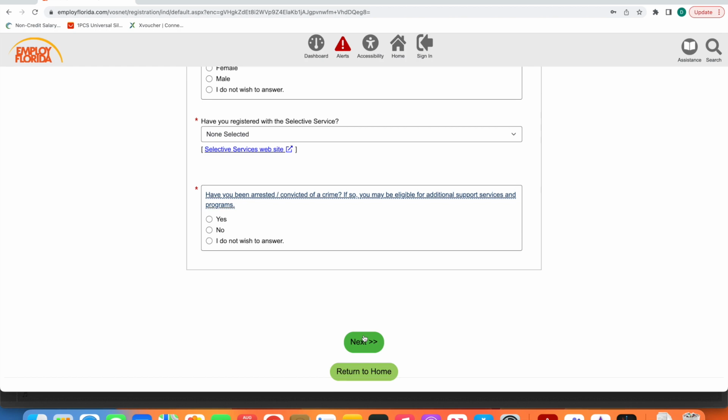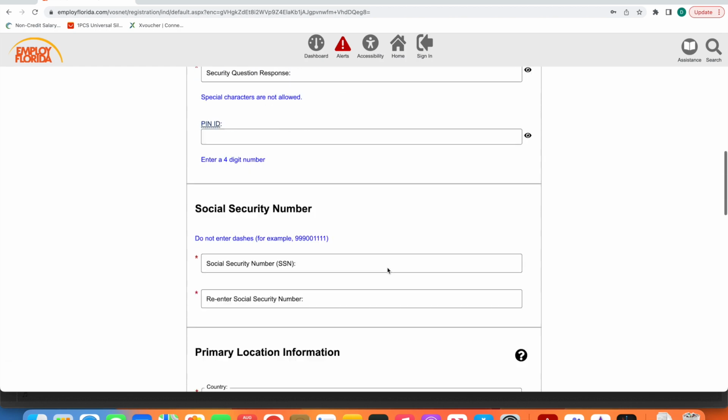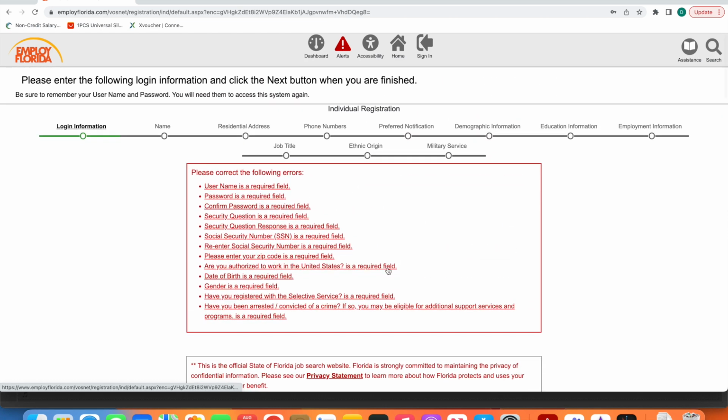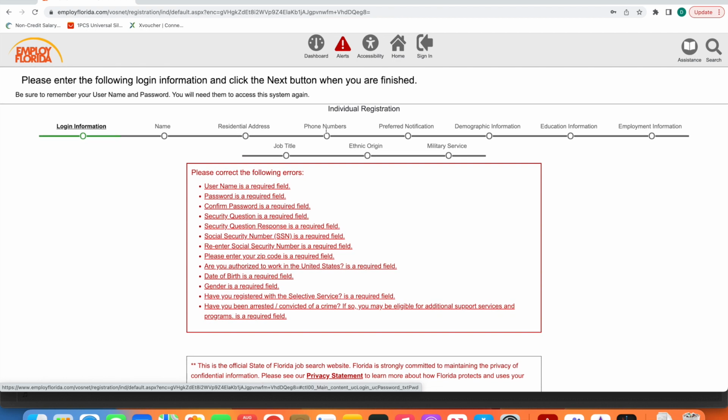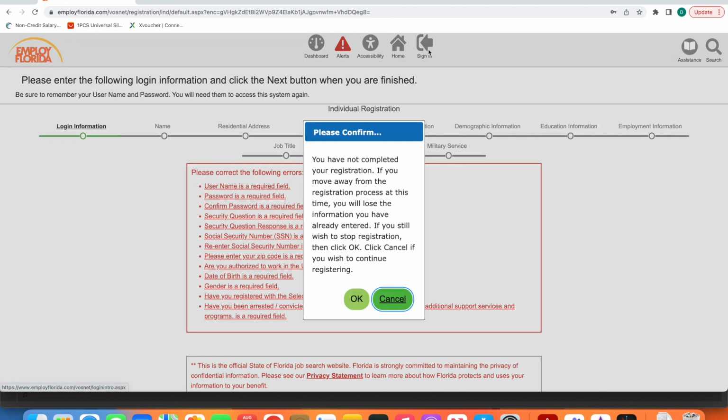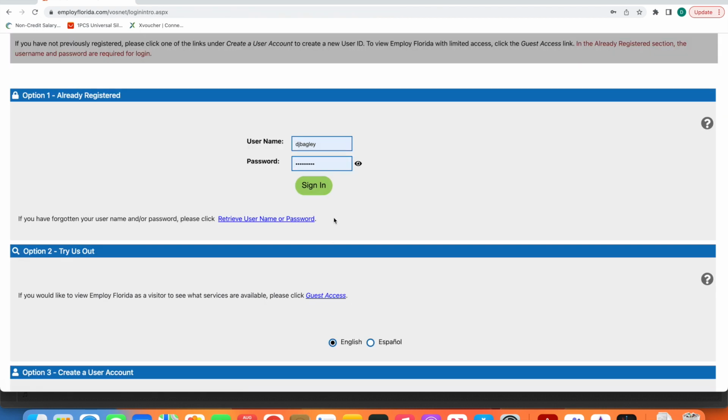If you try to hit next without something being entered that's required, you're going to notice lots of red error messages at the top. And that's them saying, hey, go back and correct these errors in order to get this done. Once you've created your account, then you're going to be able to sign in. And this one is saying, hey, you haven't done the stuff we told you to do. But that's okay. I already have my account, I have my username, I have my password, so I'm simply going to sign in.